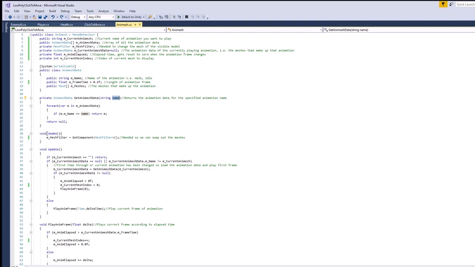Now the awake method is called automatically by Unity. So we use the awake method to set up any of our parameters that we're going to be using for the life of our game object. So we definitely want our mesh filter because we want to use that all the time to keep swapping out our meshes. So that's a very handy place to initialize everything.